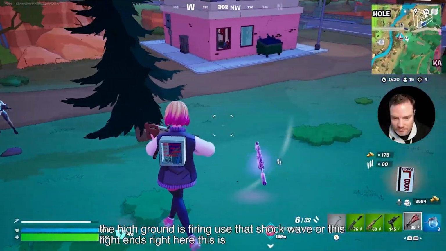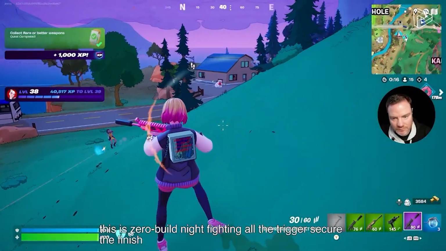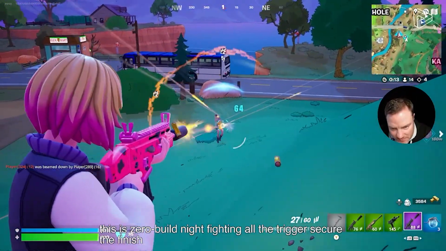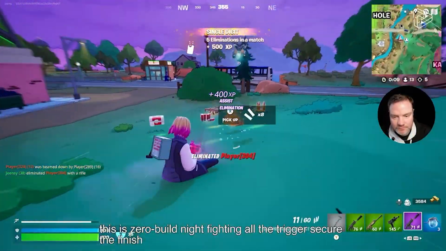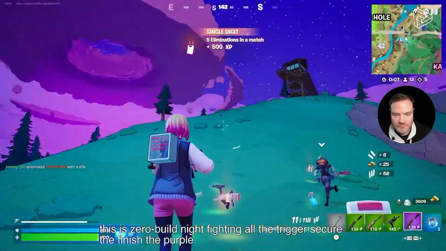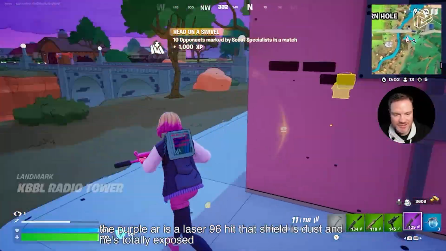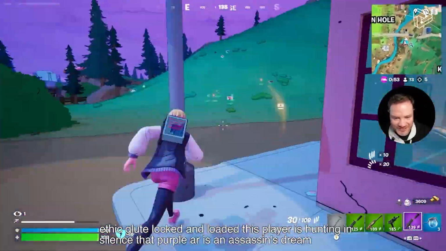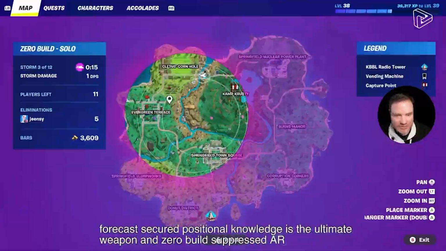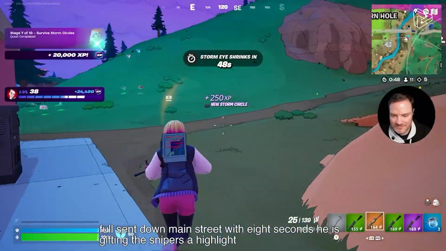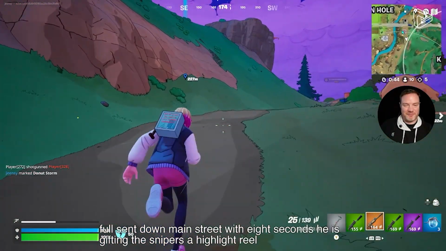This is zero build knife fighting. Pull the trigger. Secure the finish. The purple AR is a laser. 96 hit. That shield is dust and he's totally exposed. Yes. Only got 10 left. Okay, last 10. Let's see if we can get the W.